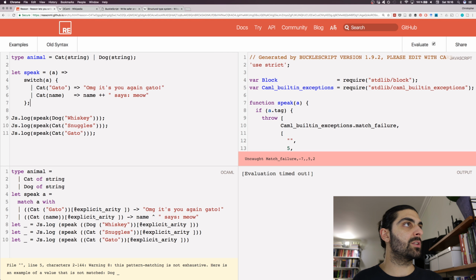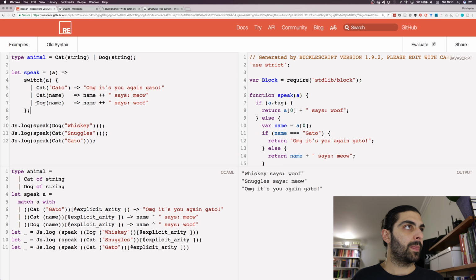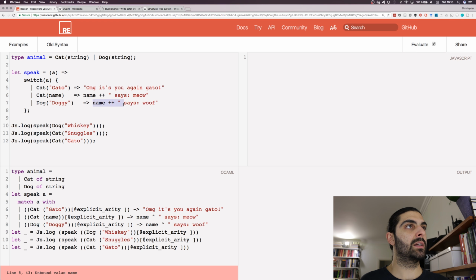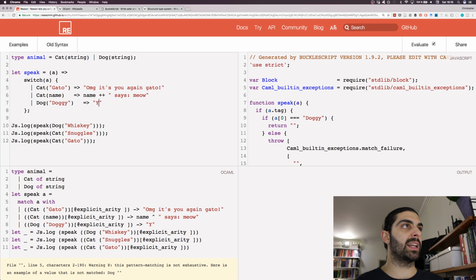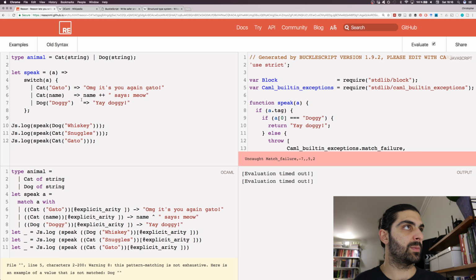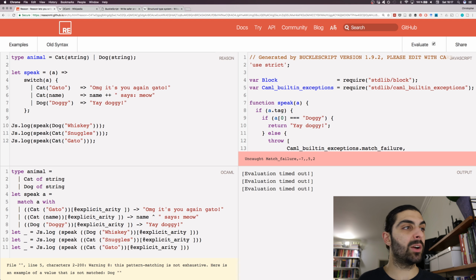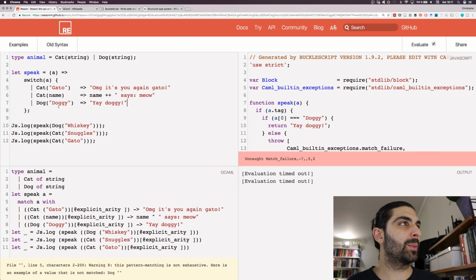Actually, let's try and zone in on this one. If I undo back to this implementation, let's add a specific name here. So let's say that if we pass doggy, and then we add an implementation for that, like, yay, doggy, doesn't really matter. Then we can see that the error message is now slightly different. They show that here is an example of a value that is not matched, and we now get dog and then empty string. So I'm not 100% sure on how this works, but in some sense they're trying to give us an example of some of the cases that don't match.